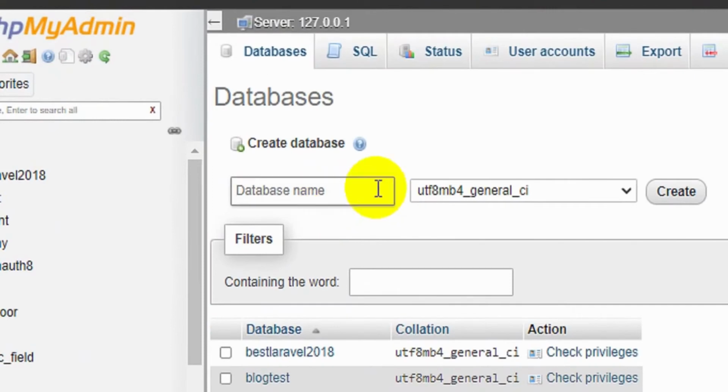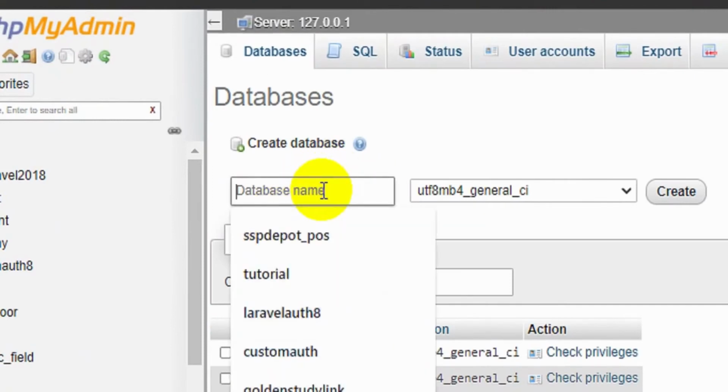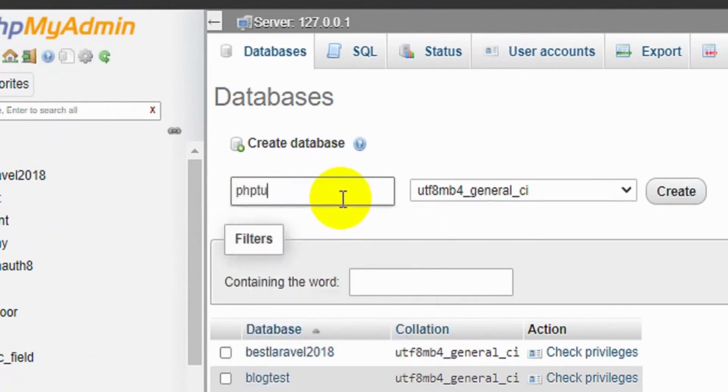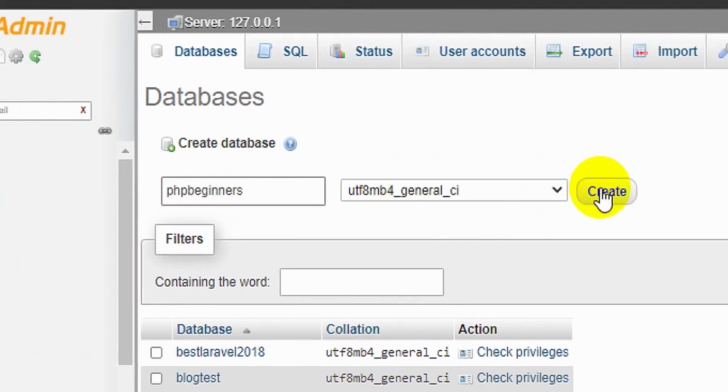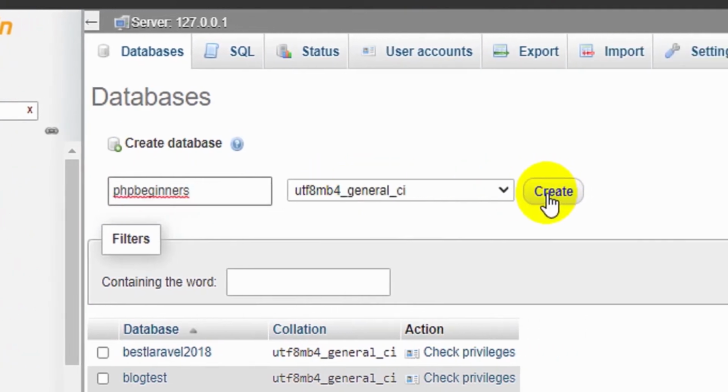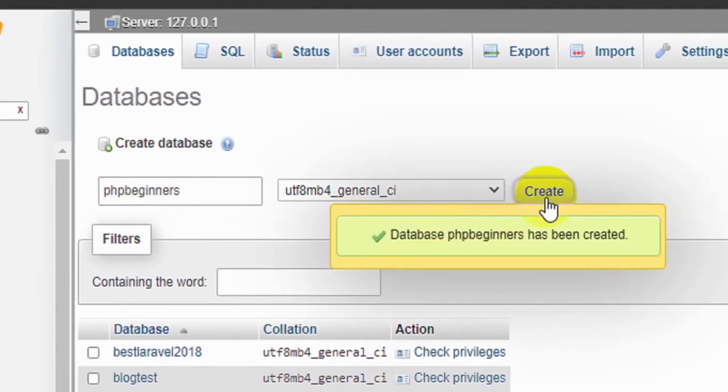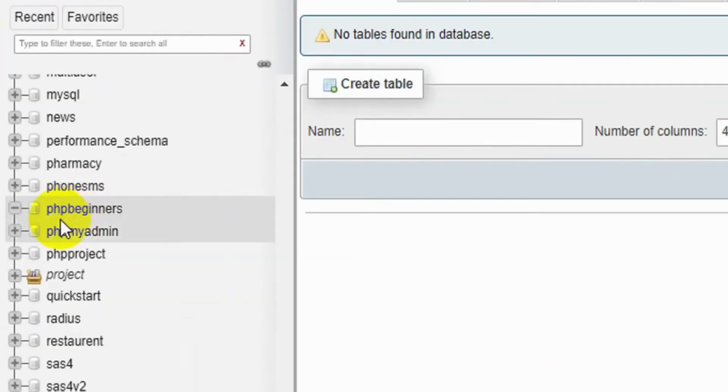you will see something like this, database name. So we are going to give a database name over here. So let's say here PHP tutorial. Okay, let's say PHP beginners. You can give any name you want. I will just go with this name, and here you can see create button over here, and if you click it, here you can see it created a database called PHP beginners.